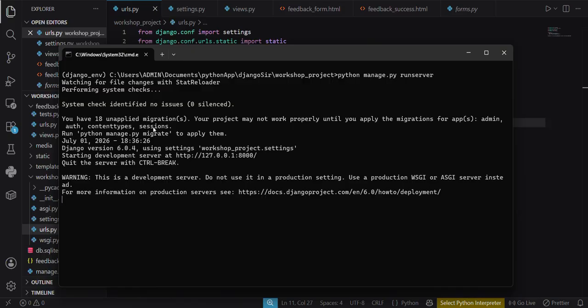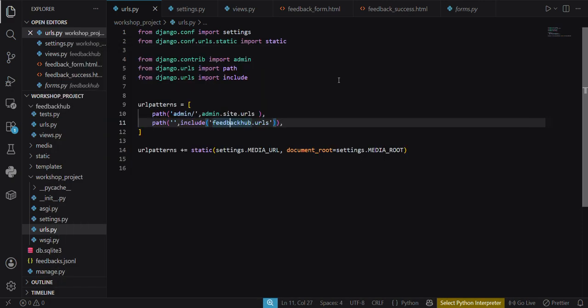So without a database, the development server for Django has started along with the port number and the IP address. I have told you Django by default runs on port number 8000.